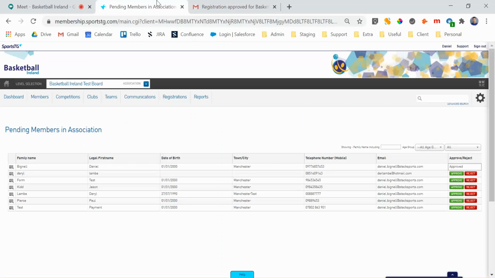That's only for new members, because obviously they require approval. But I believe that's a function that Daryl and the team will be carrying out as they go in and approve those registrations.